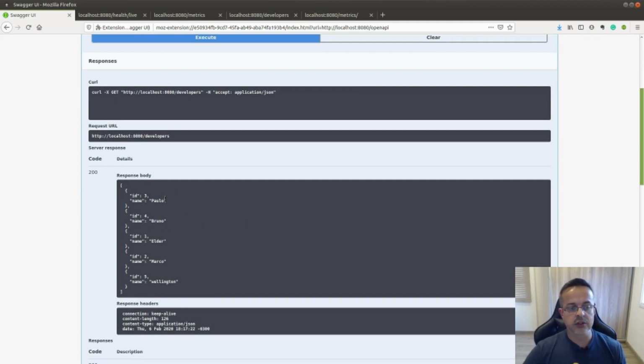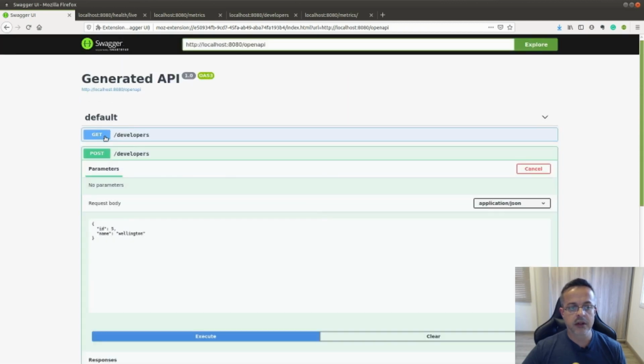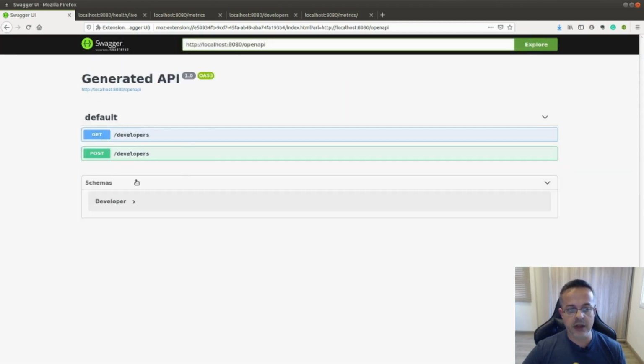Okay, so yes, we have two endpoints, and the good part is Swagger can read our endpoints and try them because of the OpenAPI. So if you realize, I did nothing to have our endpoints available here for Swagger. It's because OpenAPI makes it available.